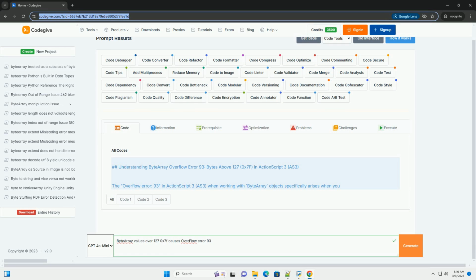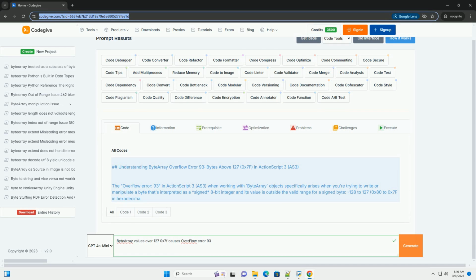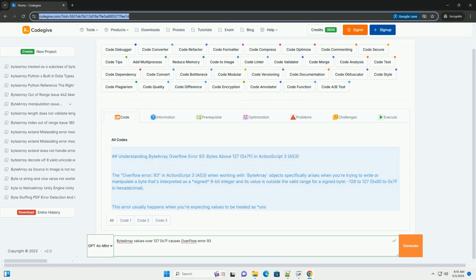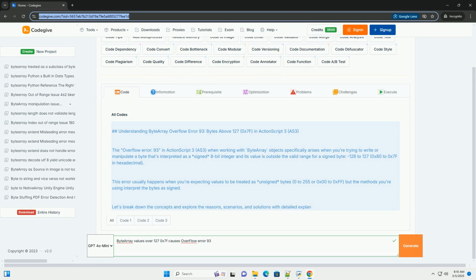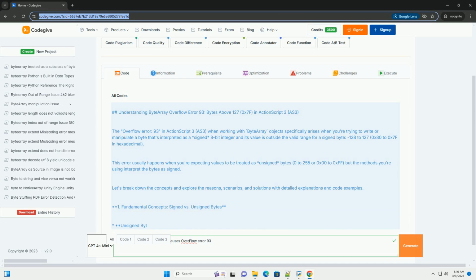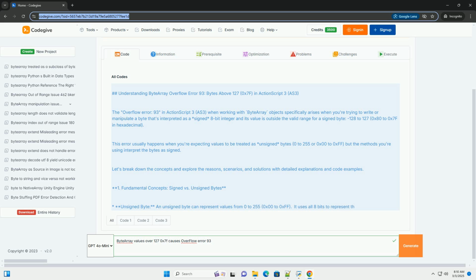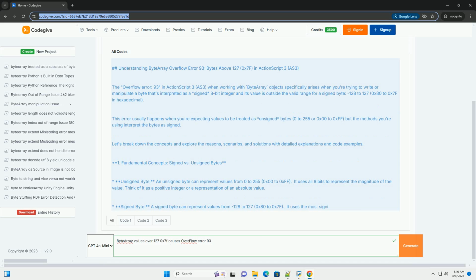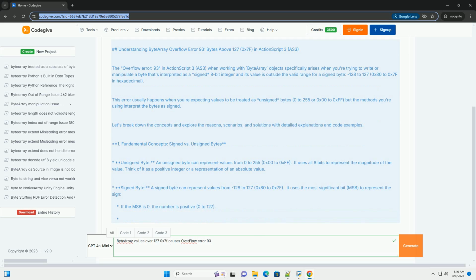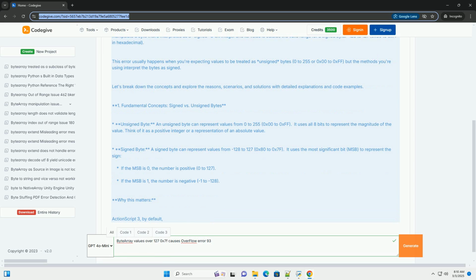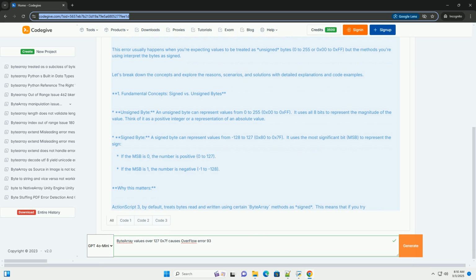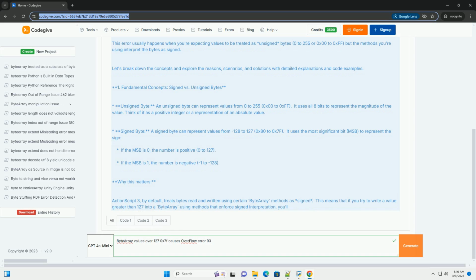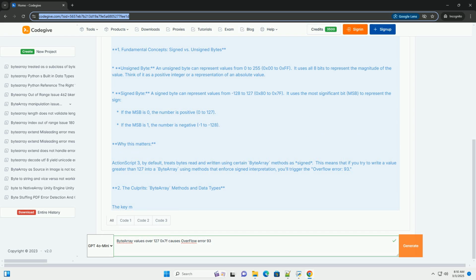Understanding ByteArray overflow error 93, bytes above 127 (0x7f), in ActionScript 3 (AS3). The overflow error 93 in ActionScript 3, when working with ByteArray objects, specifically arises when you're trying to write or manipulate a byte that's interpreted as a signed 8-bit integer and its value is outside the valid range for a signed byte: -128 to 127, 0x80 to 0x7f in hexadecimal.